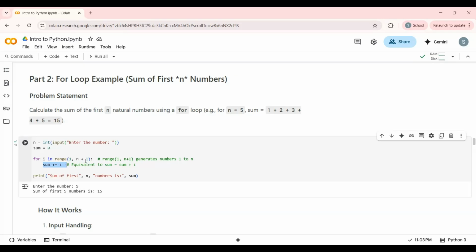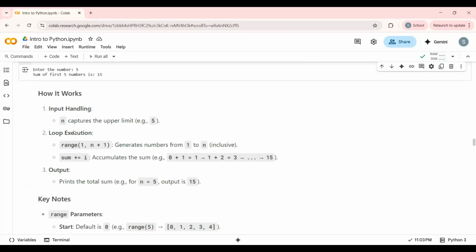So it's not taking the sixth value. I was wrong, I'm sorry. It starts from 1, and goes to 5 and ignores the 6 because 6 is not considered. So it only goes till 5, because 5 plus 1 is 6. 6 is ignored. It goes till 5 and you get the answer, which is 15.